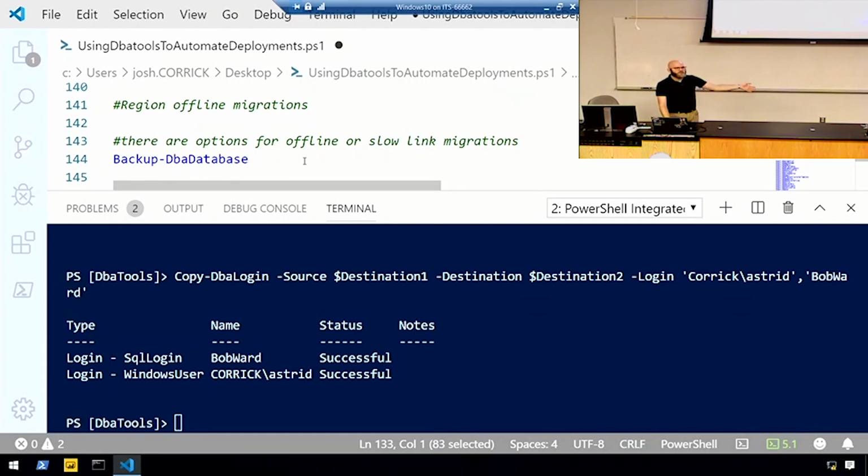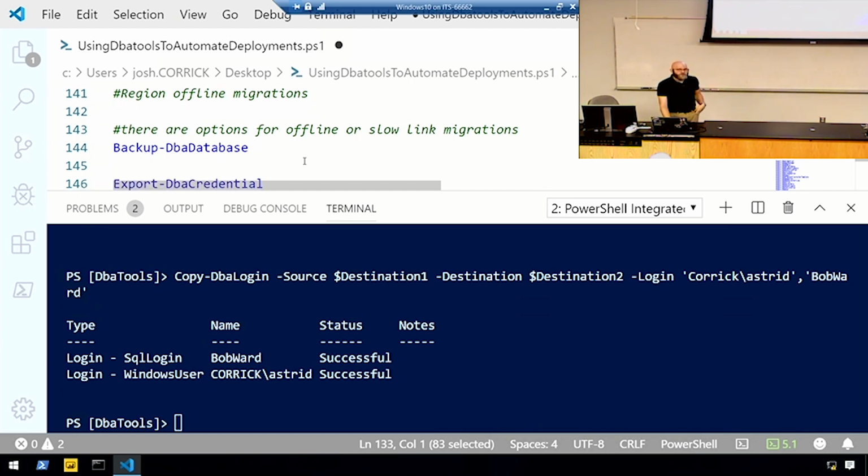So what about offline migrations? What if you have a slow LAN link and you're like, we've got to back this up, put it on a drive, ship it out to that site, and then they're going to restore it, and then we'll go do incrementals from there. Or say you're in an environment where you want to put this into your QA environment, but I don't have a direct connection to it. I only have console access.